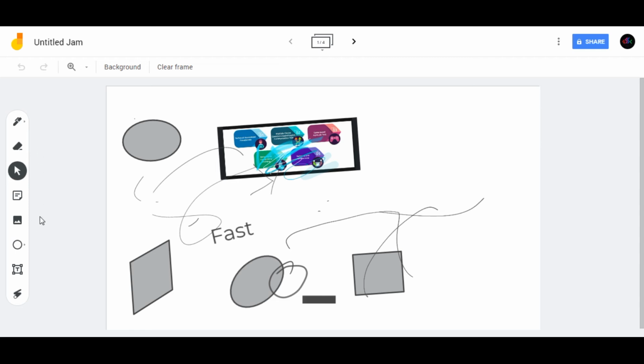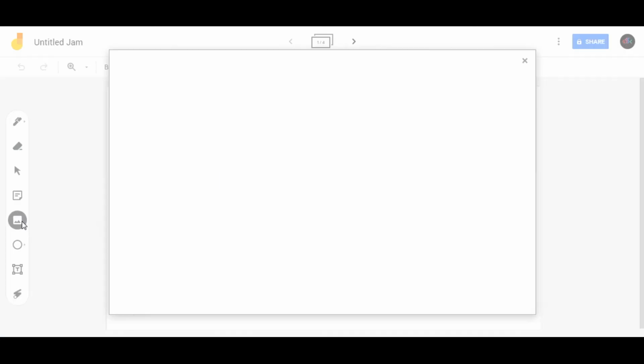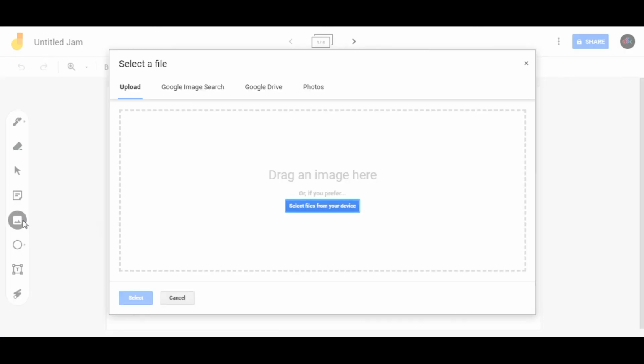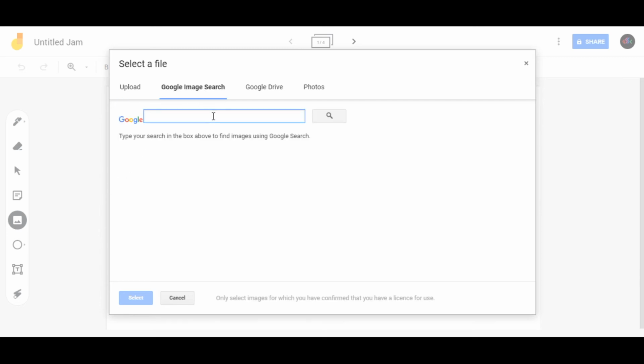The only difference here is you can draw more shapes than square and circle. In the mobile version you will have only square and circle, but here some predefined shapes are there, so you can use them. And one more feature is, when you click add image on the mobile phone, you cannot search in Google, you can only upload photos from your mobile, or you can take a picture, or you can upload from Drive. But here, you can directly search for an image and add it to your boards.